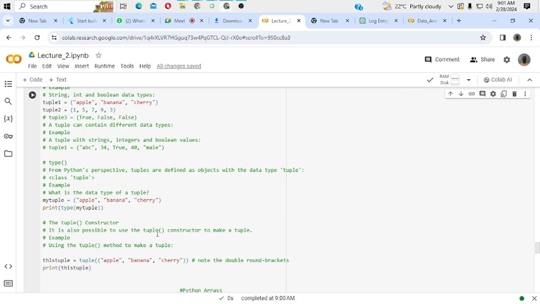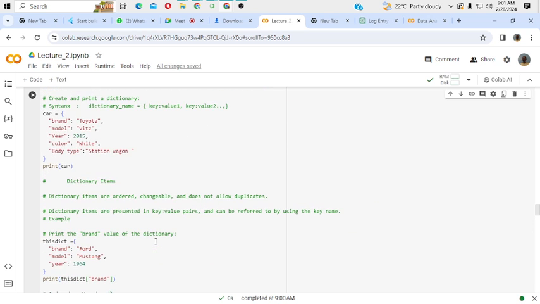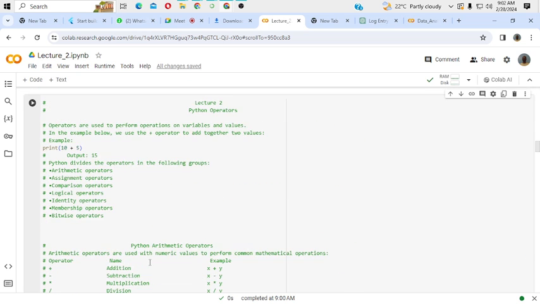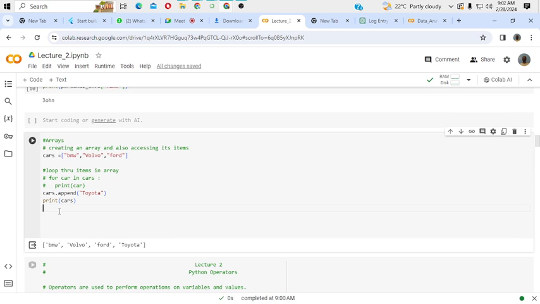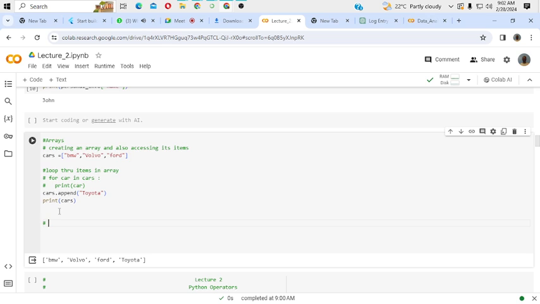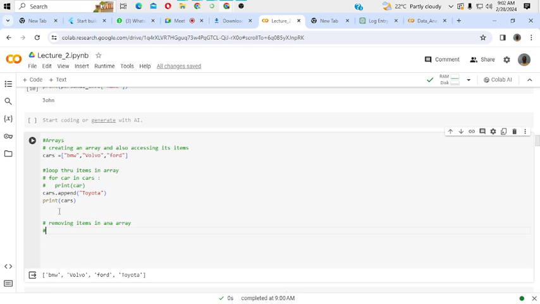I think you can just do this very fast. Let me just add something here. Removing items in a list, in an array. First, we are going to use pop. We have pop and we have remove. So with pop, we said that we use index, and this one we're using remove by value.